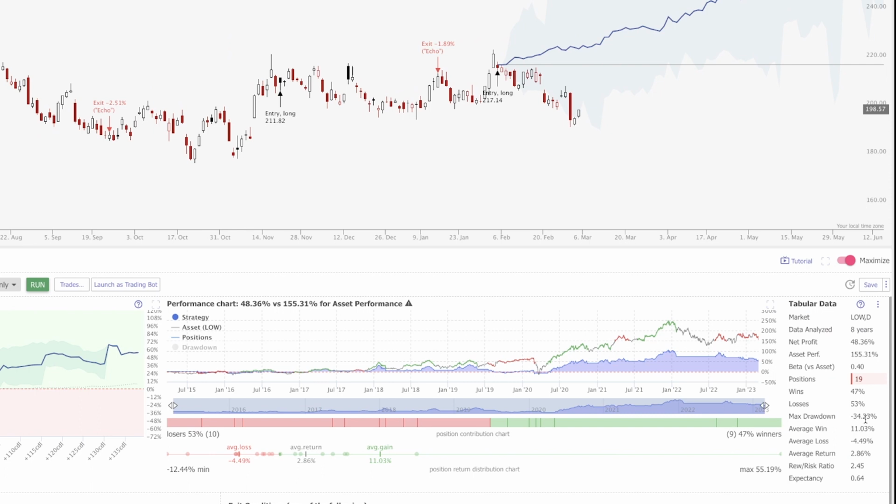It will tell you max drawdown, average win, average loss, all the things you need to make an educated decision about a strategy and if it's actually a strategy that you want to continue working with and maybe implementing into a trading bot or manually trading.